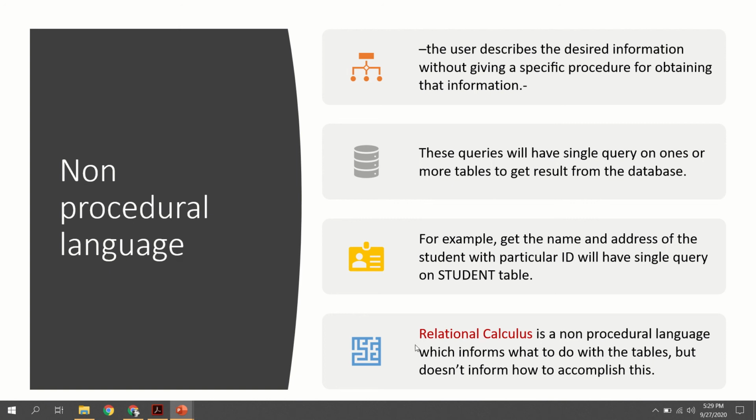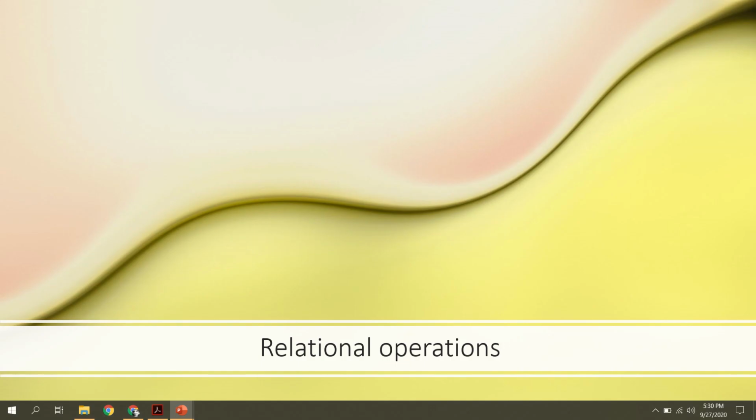And the best example of non-procedural language is relational calculus. So when we study relational calculus, we will understand that it just gives a query to retrieve certain information from tables. And we are not writing any sequence or any procedure to say how to do it. So those are the two types of query languages.